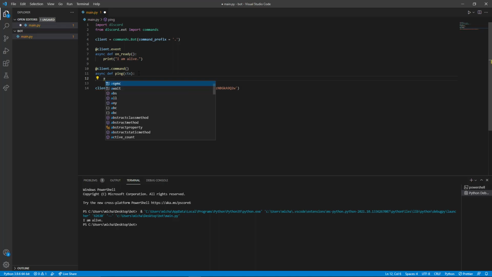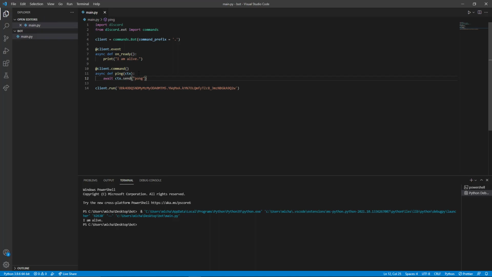Before we do something fancy with ping, let's just first get it to reply with pong to make sure it's all working. Let's do await, so it waits for that. It will carry across the context, so it knows the right channel to speak in, and it knows where everything is. Dot send, brackets, speech marks, pong. There we go, and let's save this.